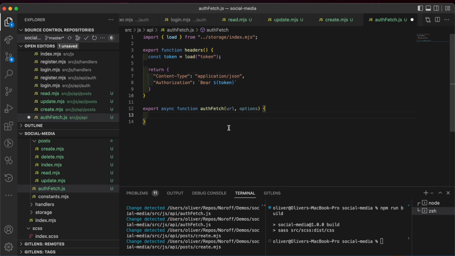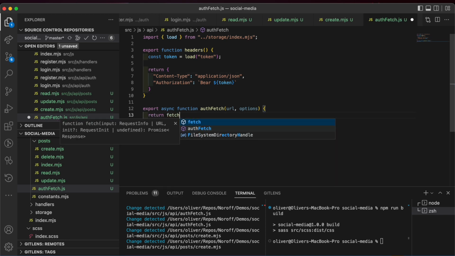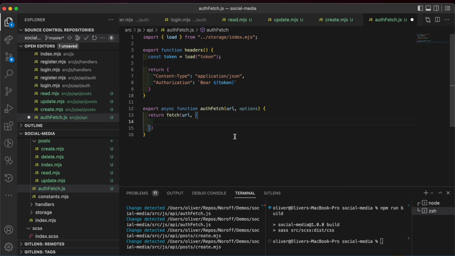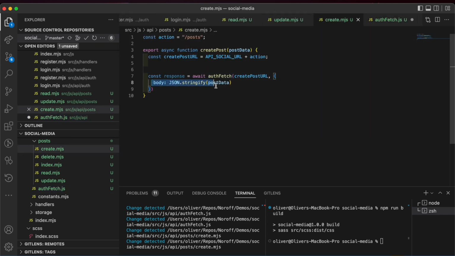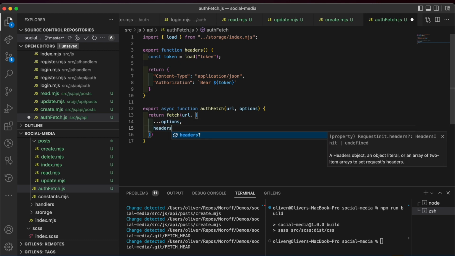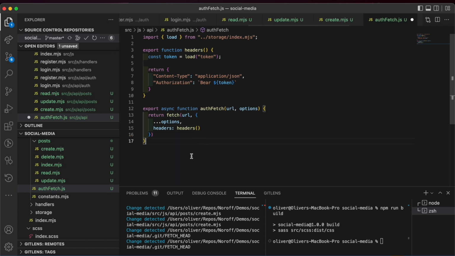So instead, we're going to have this auth fetch, and we're going to return fetch URL. And then here, we're going to use the spread operator. So we want to include any of the options that we've defined already. This is the options we're providing to the function, and it's very important that we keep that data. So we're going to spread everything that we're getting provided, which is going to be the body. And then after that, we're going to say headers equals headers.